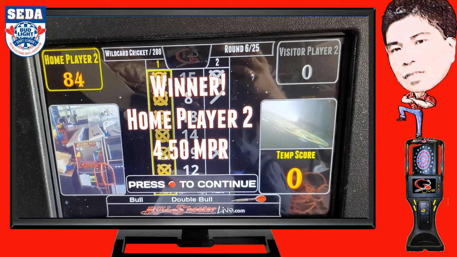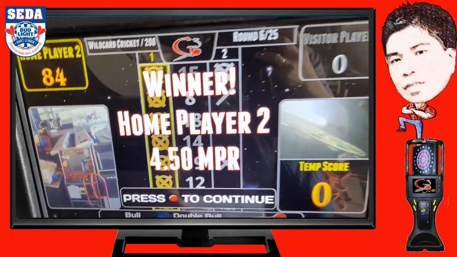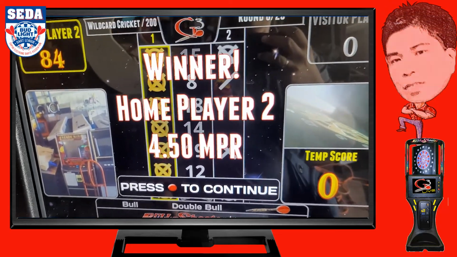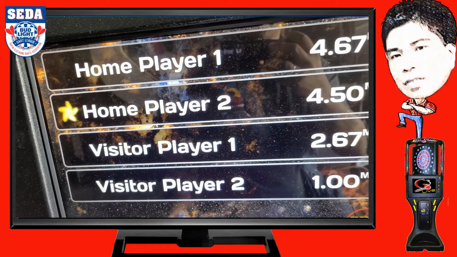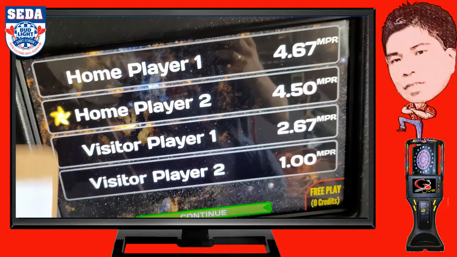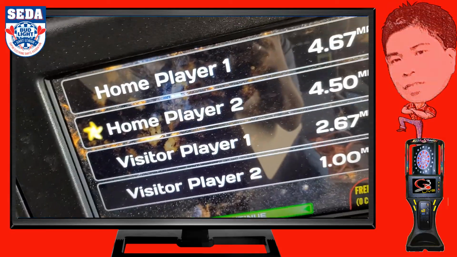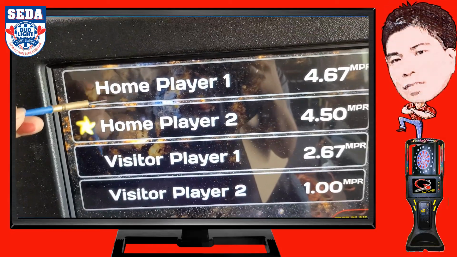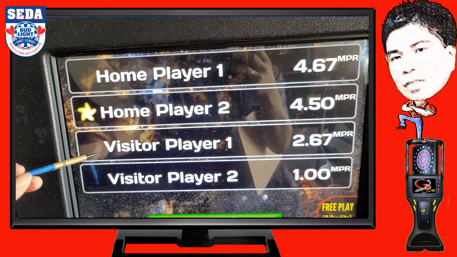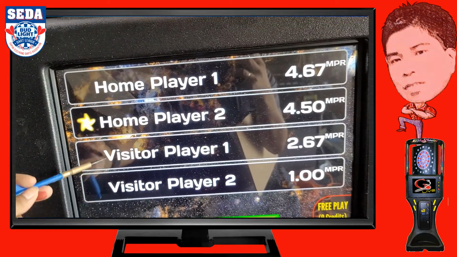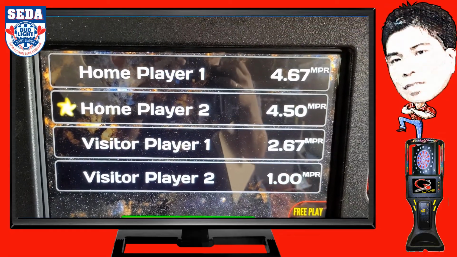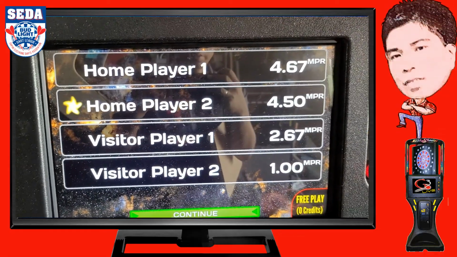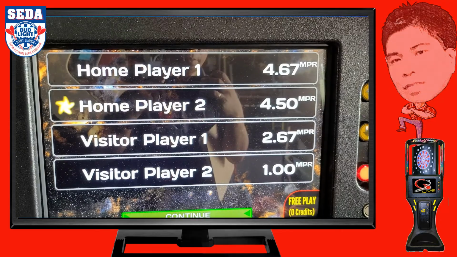Okay, now the stats. Home player 4.2. Okay, here's for home player, for these 2, and the visitors player for this one. So stats is recorded per player.